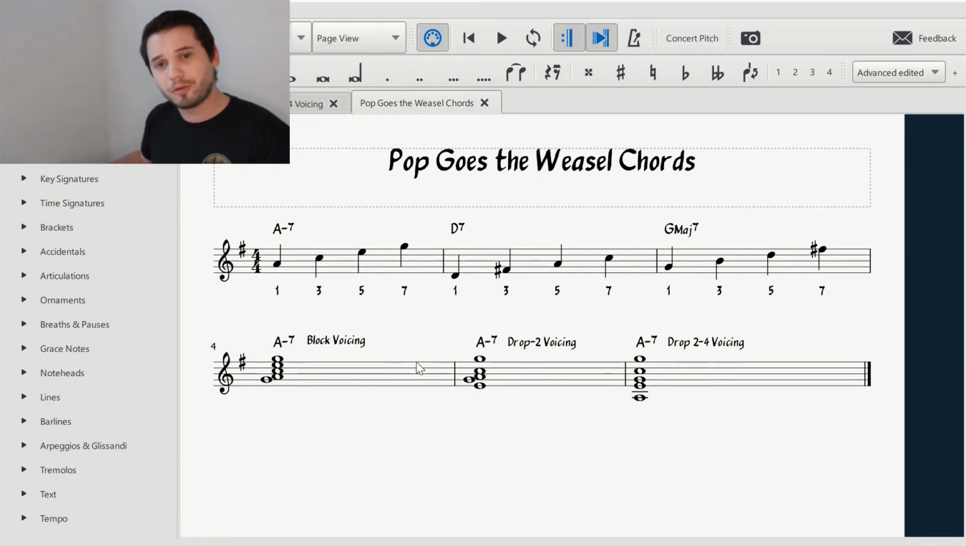Drop 2 voicing, which was in part 2, we found out that basically all we have to do that's different from block voicing is we drop the second note down an octave. So in this situation, the second note down is the E, the second voice. Drop it down an octave and put that in the bottom voice right there.